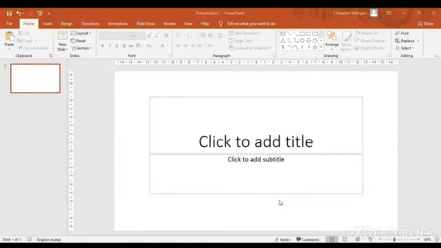Here are three sections of this screen. One is the slide pane. The miniature of each slide which you are going to create is shown here. And this is your slide. One page of your presentation is known as the slide. And the collection of slides in a sequence on a related topic is known as the presentation. Okay, let's start creating a presentation.